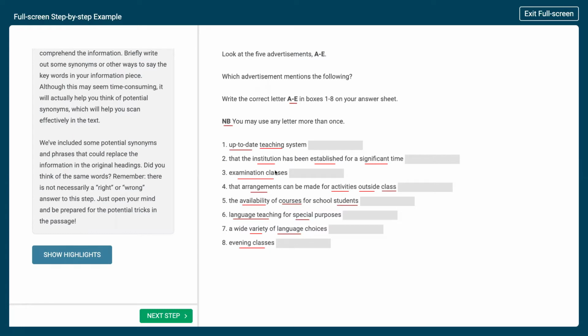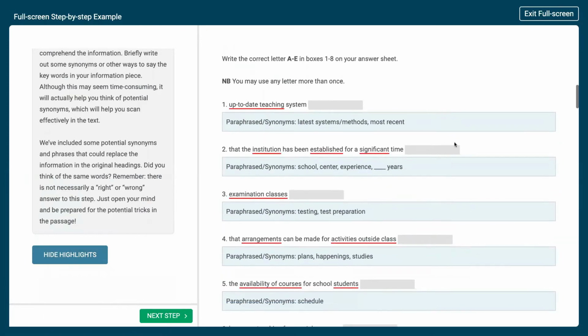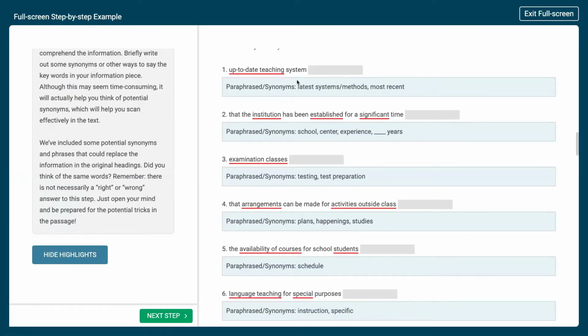All right, so here on the right-hand side, I'm going to show you some highlights and some potential synonyms, and then we'll talk about them together. So I'm just going to clear our screen because we'll be able to see these synonyms in just a minute. And here we are. So we have our keywords underlined and some synonyms.